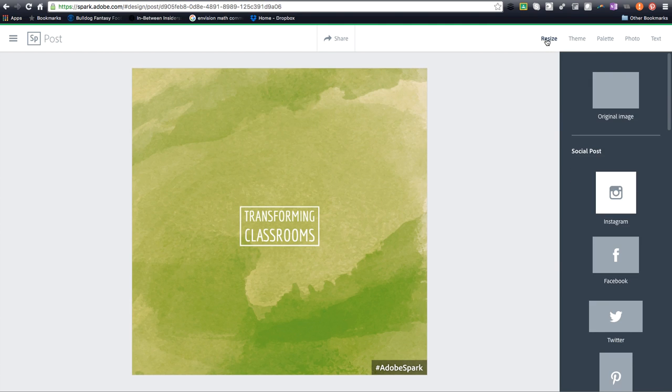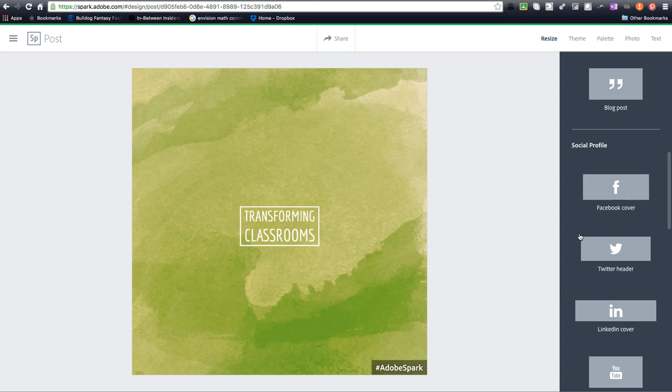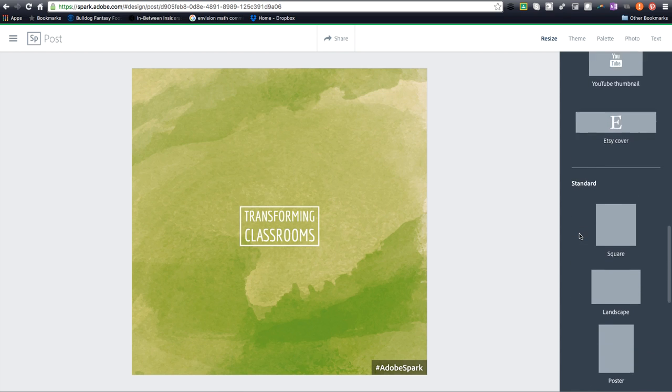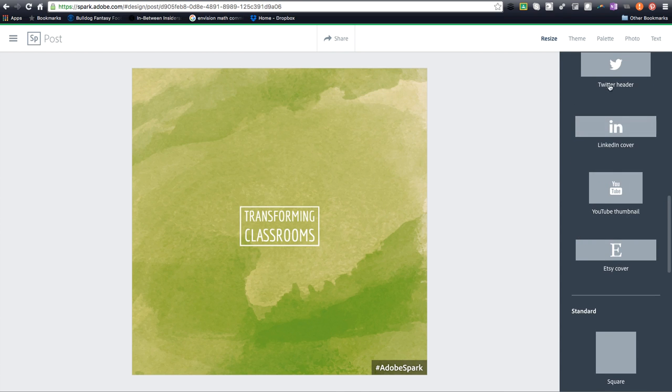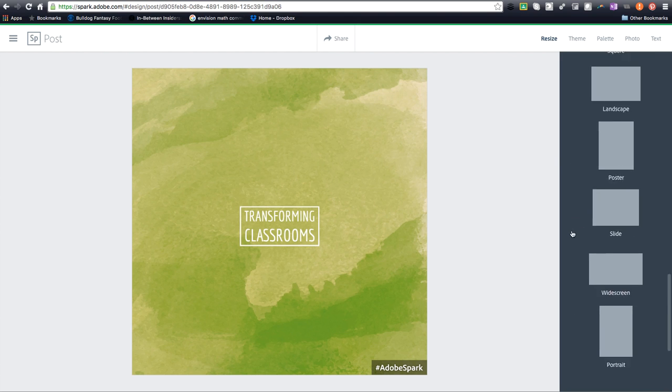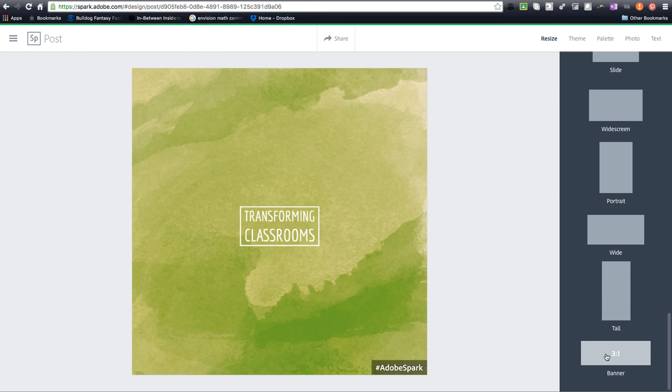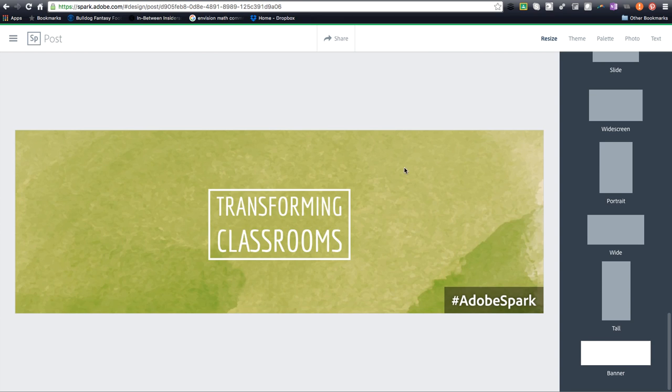First thing I'm going to do is I'm going to go to resize up here. And if you scroll down, you can see all these different options. There's a ton of options for you to choose. With Twitter, it's 3:1, and that's actually what we're going to use. You can use Twitter, or you can go down here to banner, because they're both the same 3:1 ratio. So now, here this is.